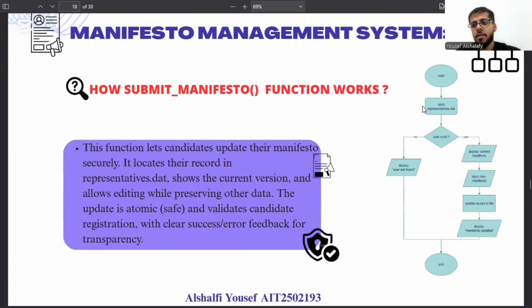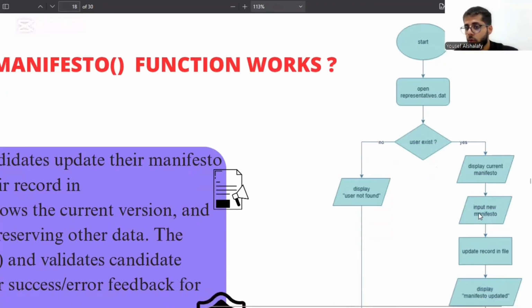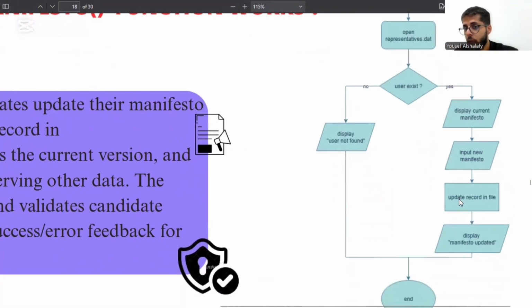We see here that the program is starting, and we open the file to check if the username and password exist. We are going to display the current manifesto and input a new one. So he is going to input a new manifesto. Then we are going to update the manifesto inside the file, and save it inside the representative file. Then we are going to display the new manifesto, which is already updated.